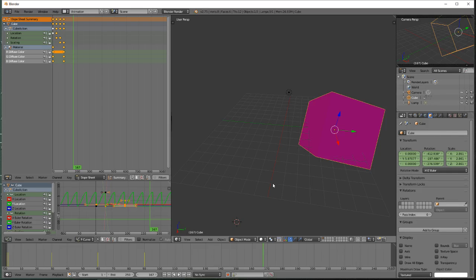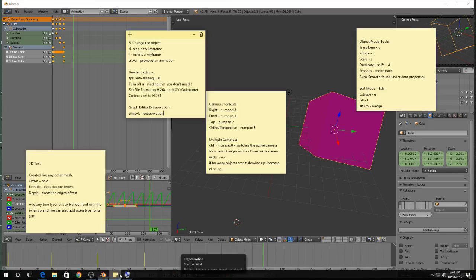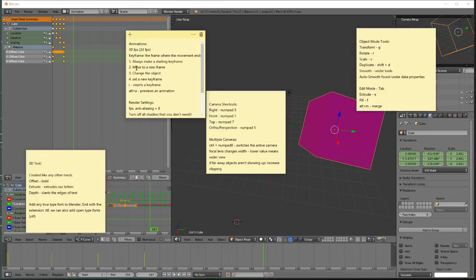But we always want to make sure that we remember that the shortcut is I, and we always want to make sure that we remember these 4 steps. Start your keyframe, move to a new time, change the object, and set the new keyframe. Always remember to follow those 4 very important steps. And in class, we will work on animating your lighthouses and your cameras.